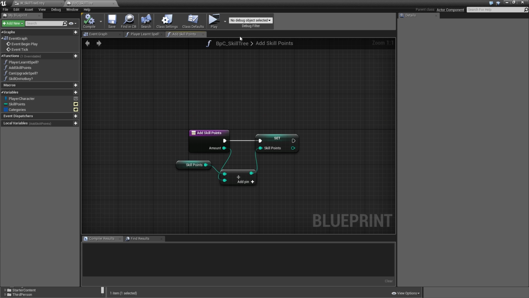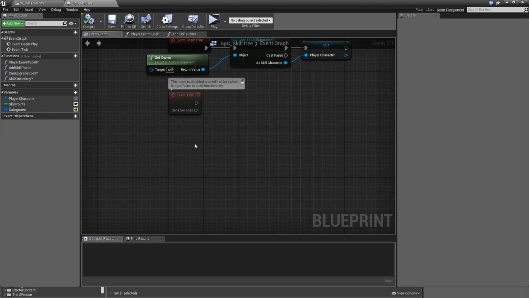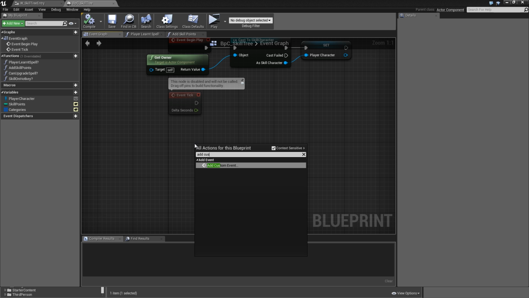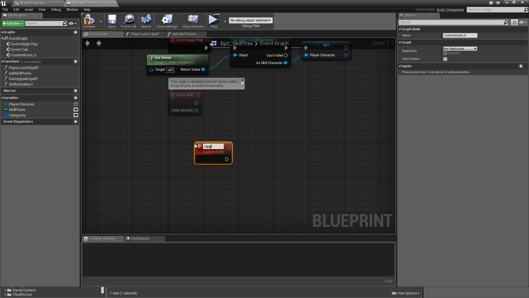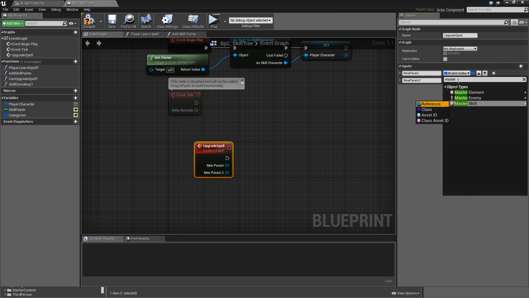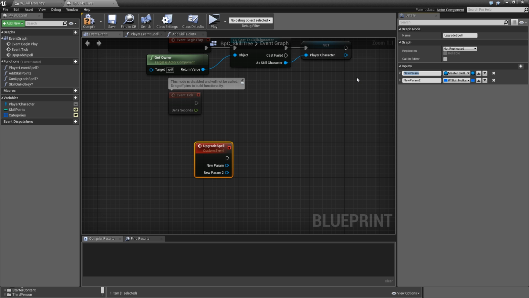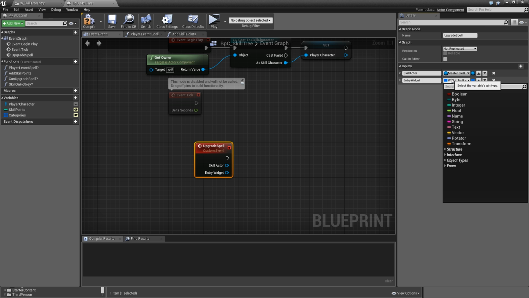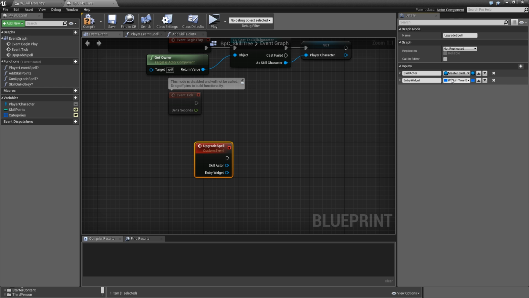So let's close both of them. Go to the event graph, and here we want to add a custom event called upgrade spell. This will have two inputs. First one will be a master skill reference, just called skill actor. And the second one will be the entry widget in the skill tree. So that will be a skill tree entry reference.